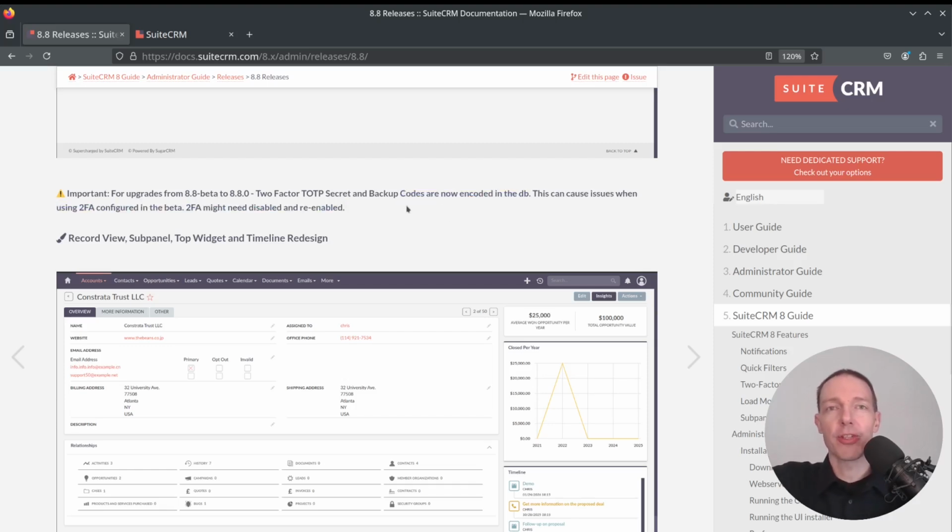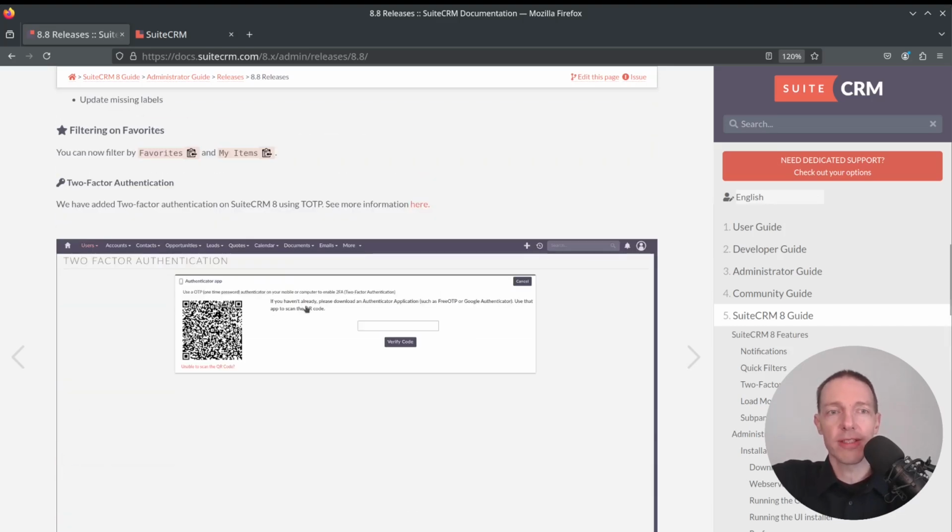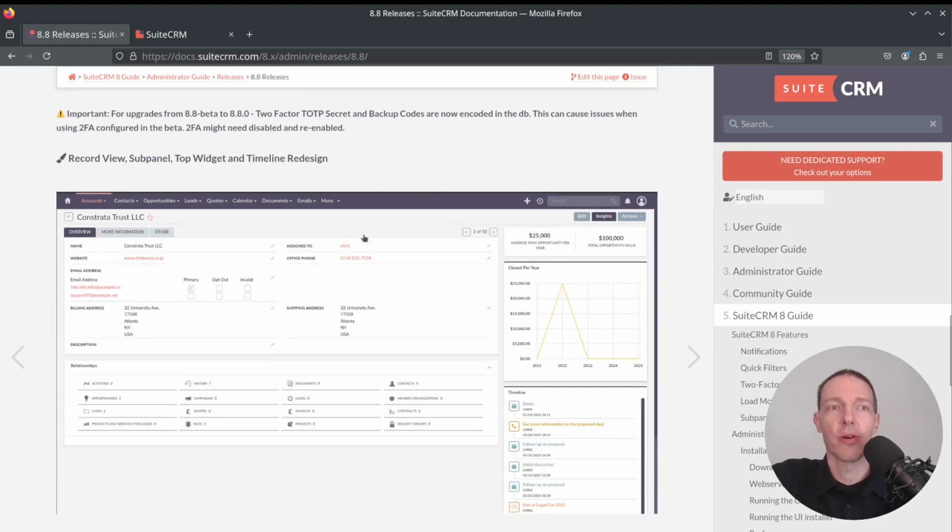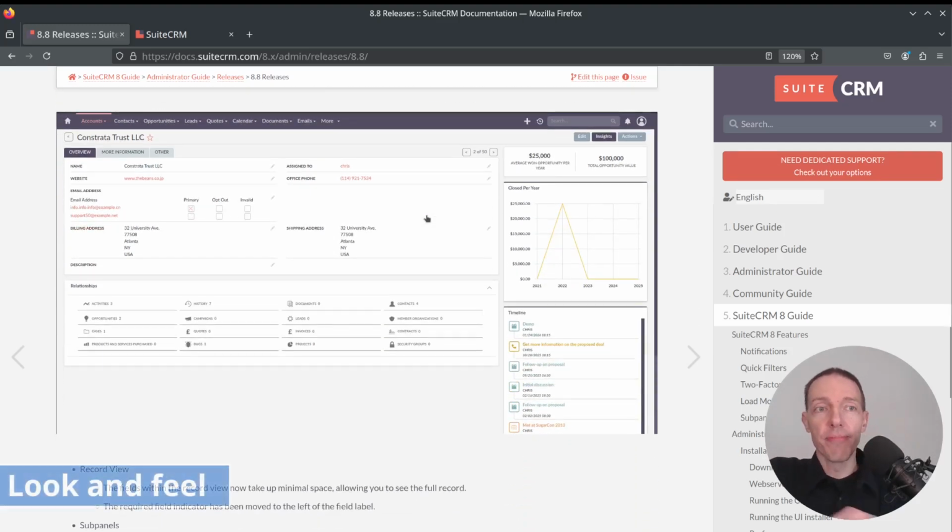So just make sure that you regenerate those codes that we've just seen here and store those away. Another thing which is really, really good is the new view. So everything is more compact.